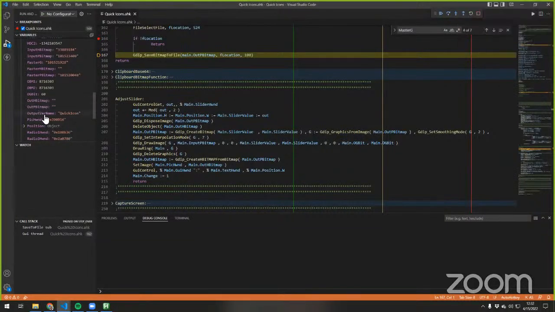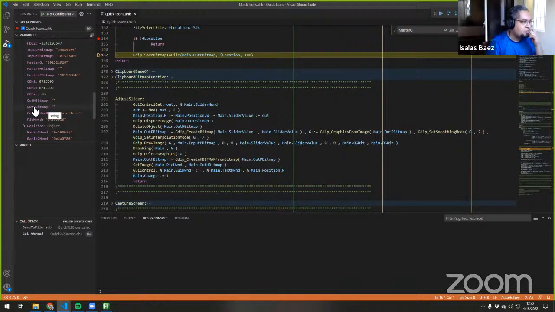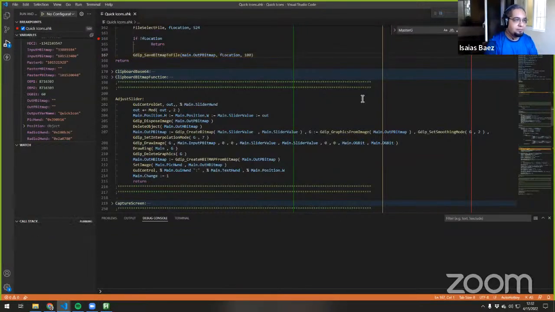And you can create all kinds of different shapes that you want. Oh, look at that. The output bitmap is empty. Oh, that's why.